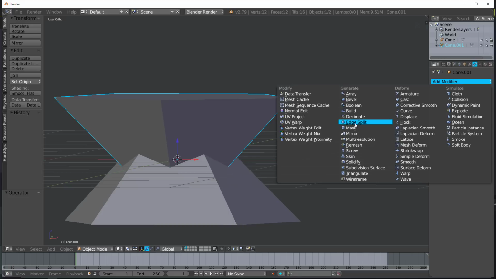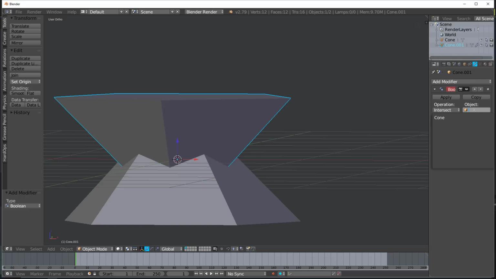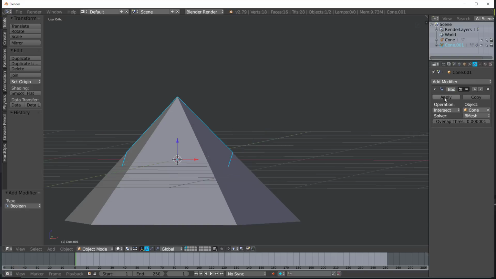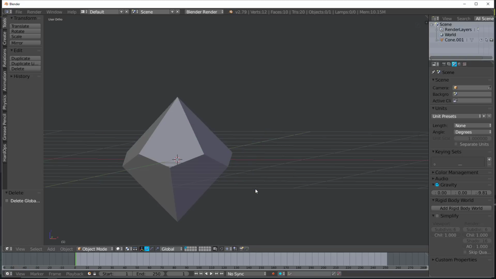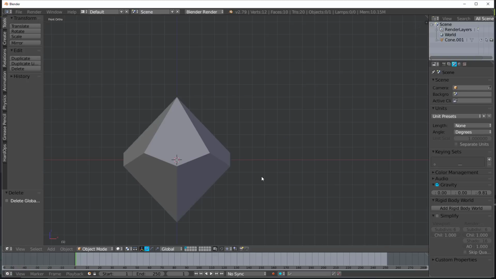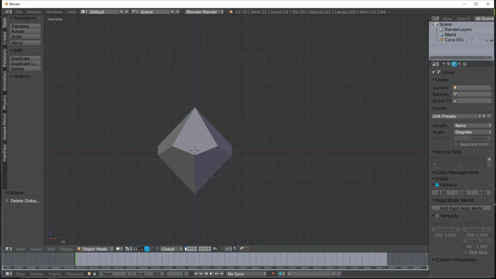Go to add modifier, Boolean. And then where it says object, you need to just select the other cone, hit apply, and those were intersections. And there's your 10-sided die. So really kind of cool, isn't it?